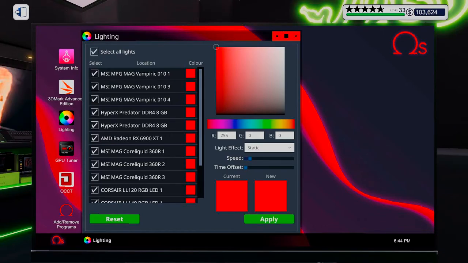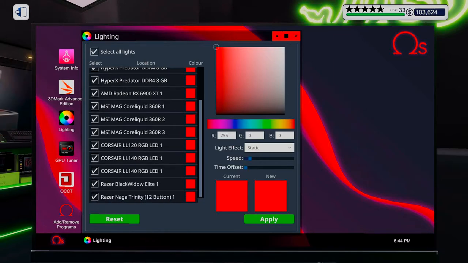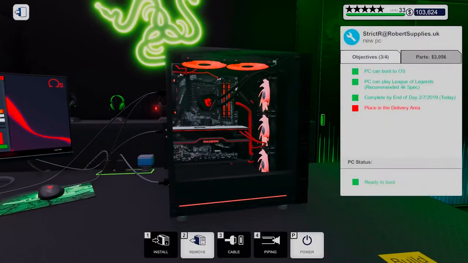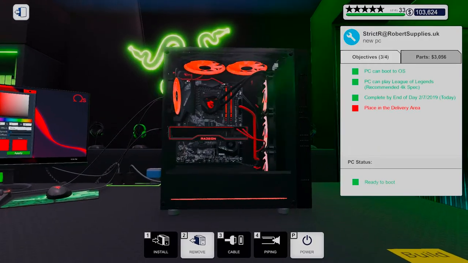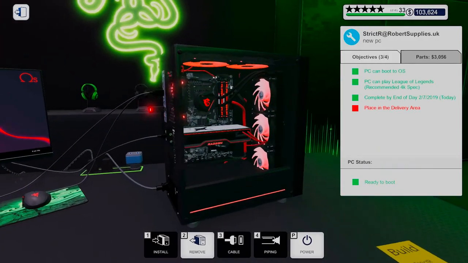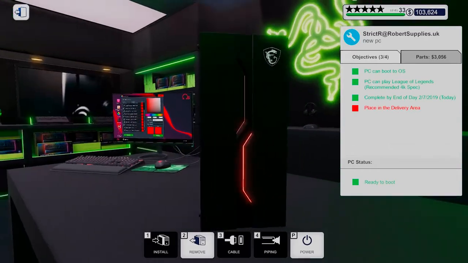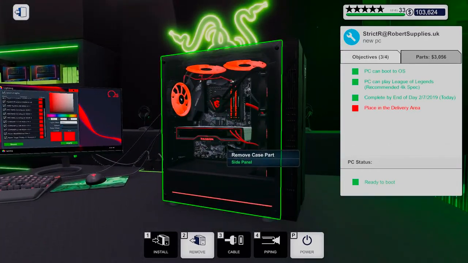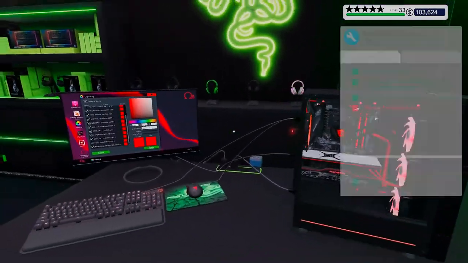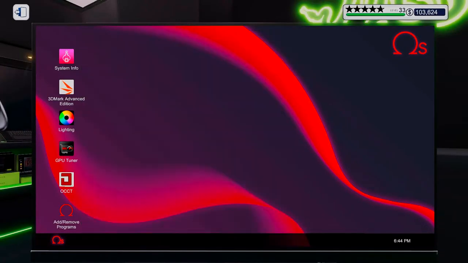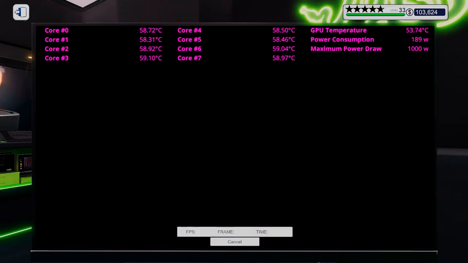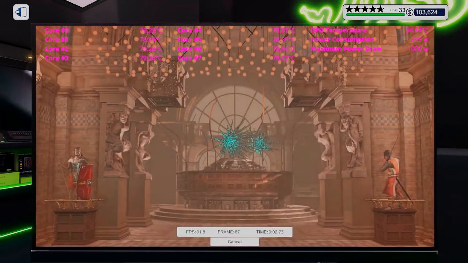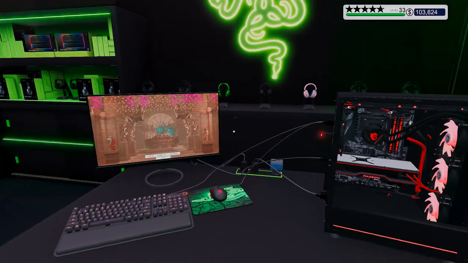That is a lot of freaking RGB. Yeah, there's RGB all over the place. RGB memory, RGB graphics card, RGB fans, RGB AIO, an RGB case. Damn! The RGBness is real. Still, I feel like this is gonna be quite good. So, let's have that run.